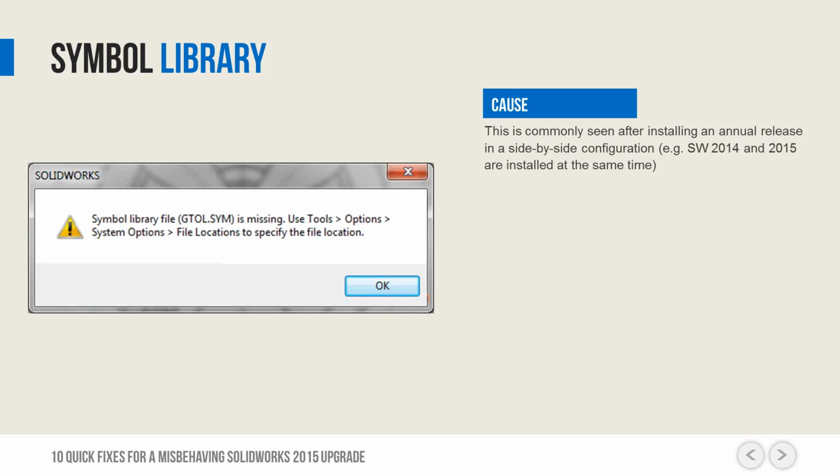Many of our customers like this capability of SolidWorks because they may have some customers or suppliers that are still working in an older release of SolidWorks, but they want to be able to support some of their other customers and suppliers which have already moved on to the newest release. As a side note, this is only available in annual releases. So for example, you couldn't do a side-by-side configuration of 2015 Service Pack 0 and 2015 Service Pack 2. That's not necessarily allowed.